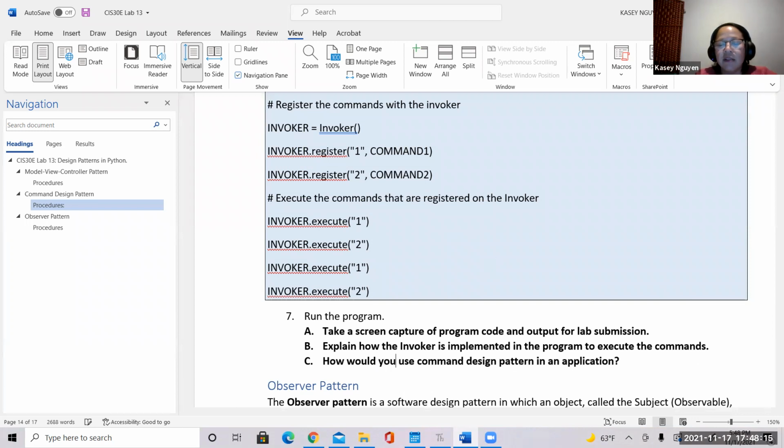Sorry, you should say, how would you use the command design pattern in an application? What would you do with a command pattern? So tell me how you would use that in an application. Question: think about your project and how you would use it.